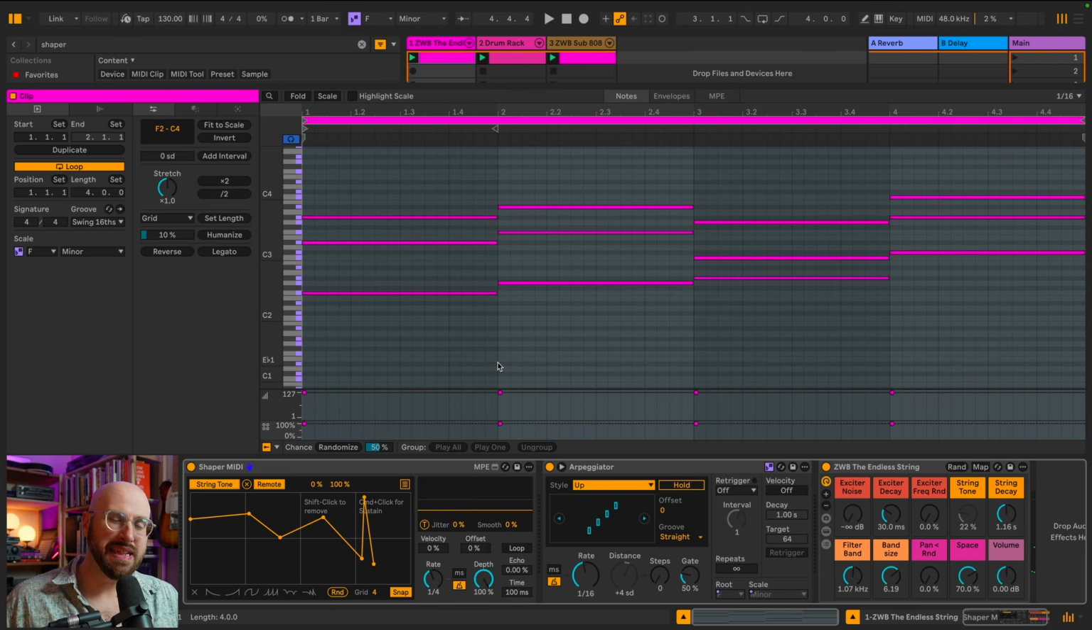Now, even though Shaper MIDI isn't an arpeggiated effect, it still has this rate value. And that rate value, we can really just think of it as the length of this modulation that we've drawn. And so since each of these chords are a measure long, I'm going to increase the rate until we are at a full measure. So now it will take this full chord to move through this shape.